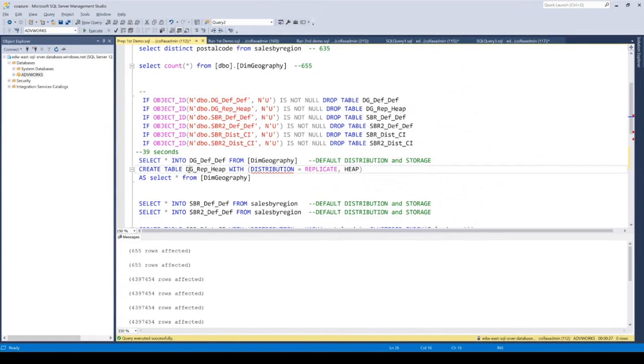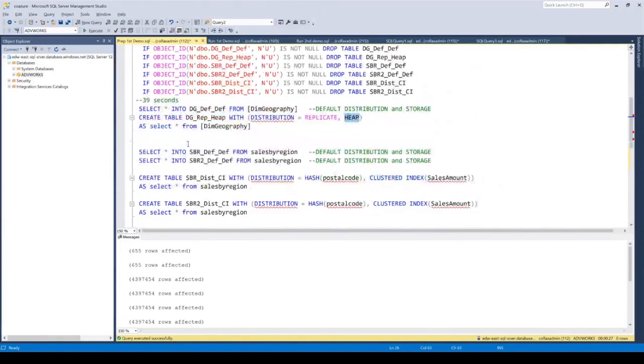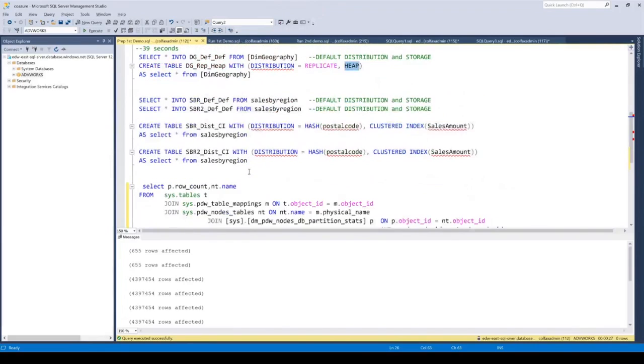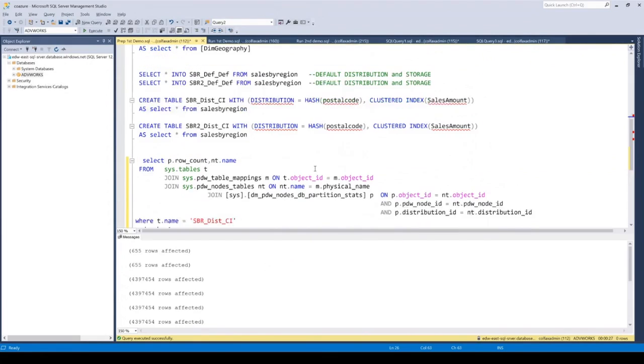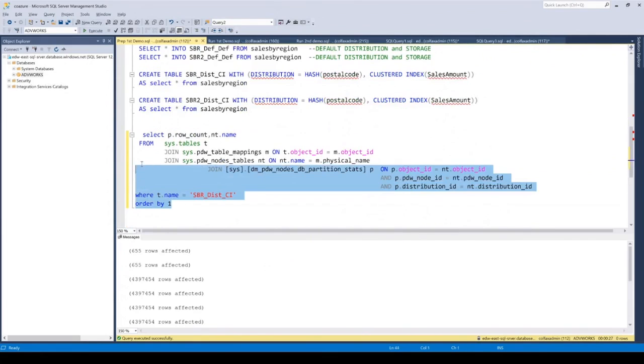So now I'm doing my same table, dim geography, but I'm making a replicate table, meaning there's one copy for each distribution. So it's replicate, and I'm using a storage type of heap, no column compression, because it's such a small table. And I've created some different types of tables. I've got a sales by region table, two of them, SBR1 and 2. Both are hashed and distributed by a column. But first thing I want to show is this.